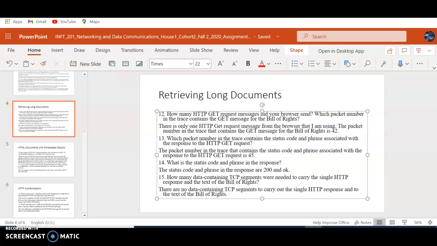Today we're going to be looking at the Bill of Rights of our HTTP lab in assignment 6. We're going to be answering questions 12, 13, 14, and 15, and then we're done.